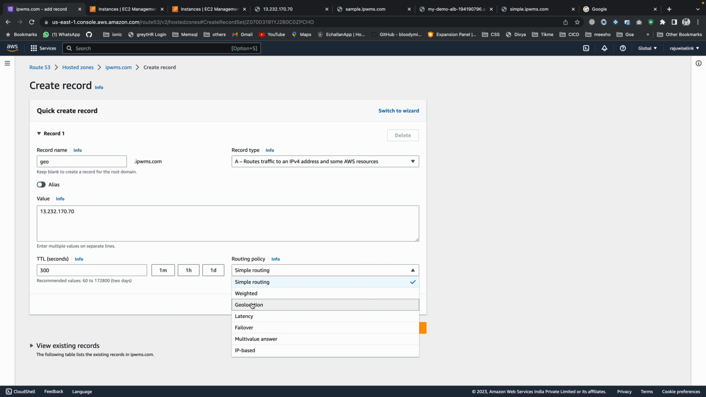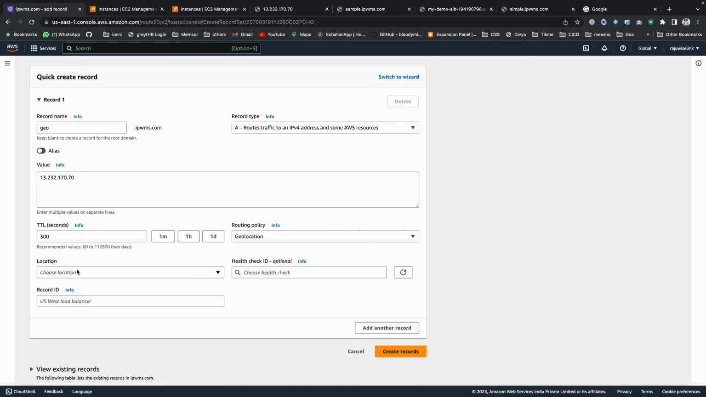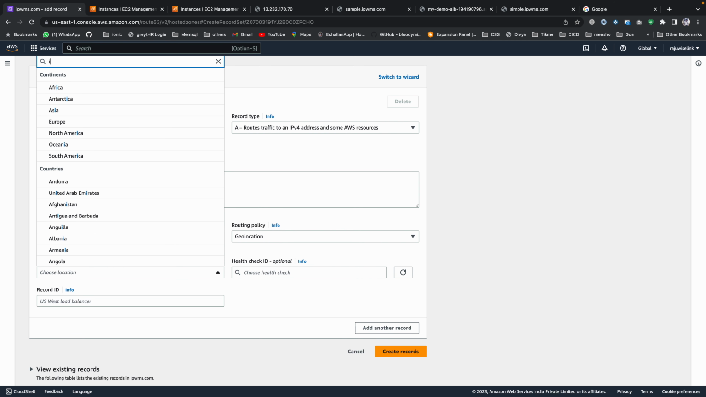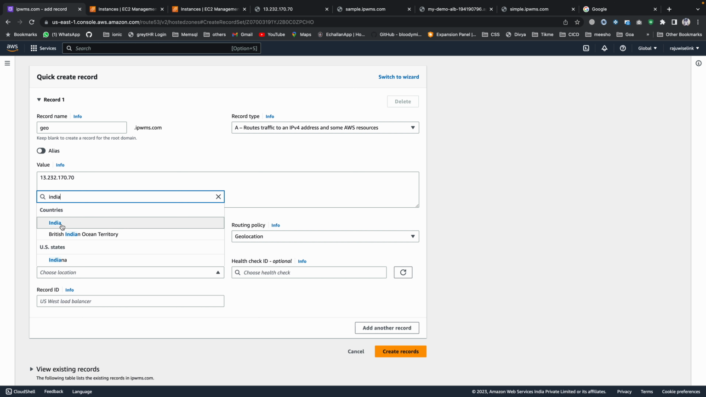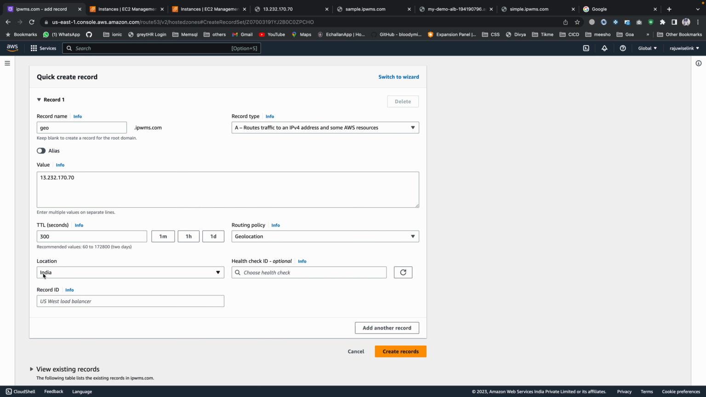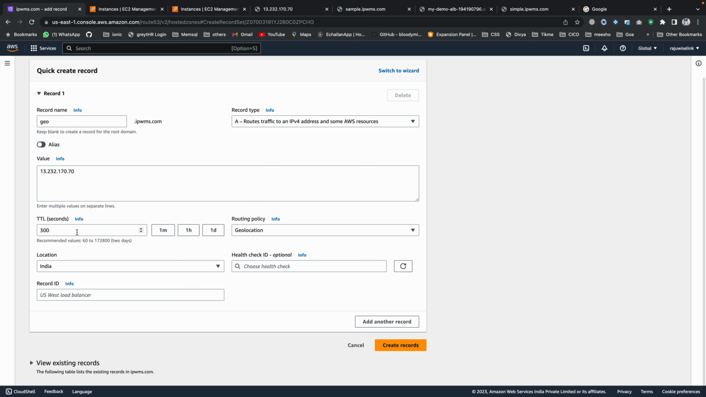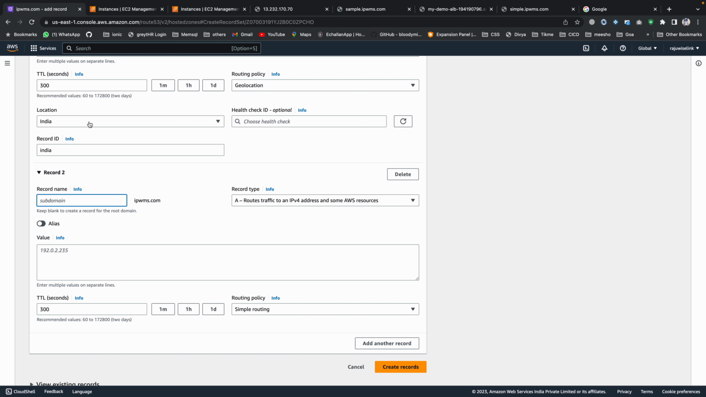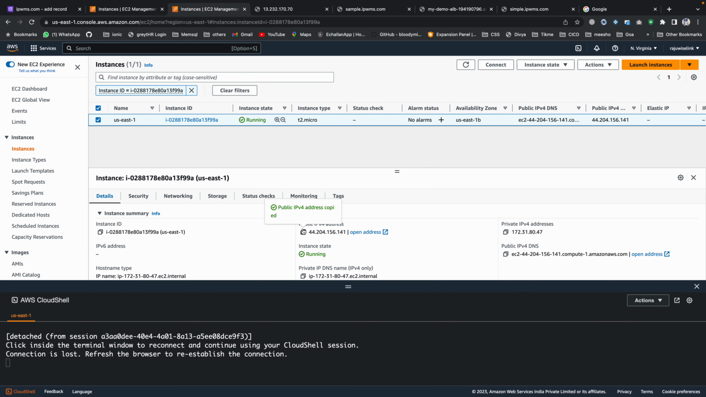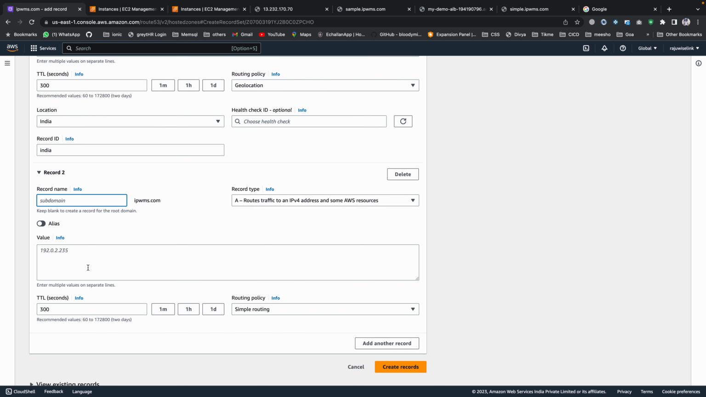So here our routing is geolocation. If I give India, then any requests from India will be redirected to this particular server. The health check we can leave, and the record ID is India. Now I'll add another record. Here I have another instance in US East. I'll copy this and paste it here. I'll give this as geo, and I'll also keep the routing as geolocation.